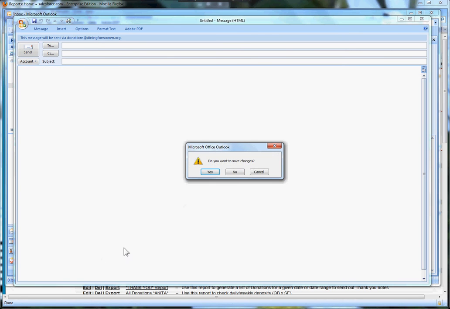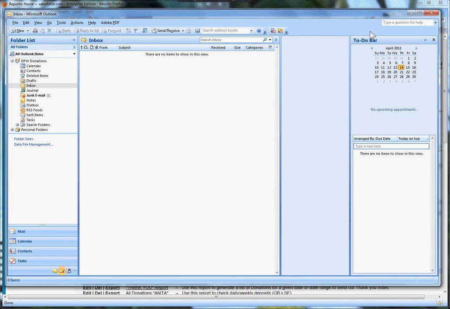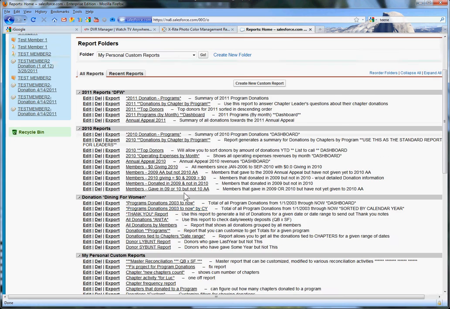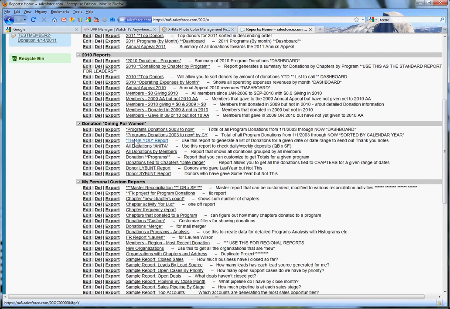I just validated that. Alright, so then I go to Salesforce, go to the Reports tab, and I look for the report called Thank You Report under the Donation Dining for Women folder. So I click on that.